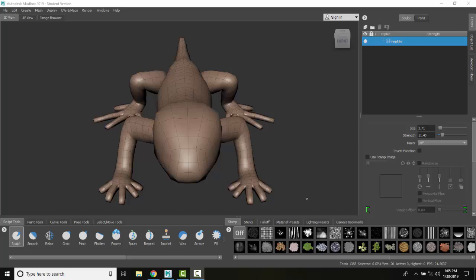Topological symmetry. A model is topologically symmetrical when it has an equal number of faces on one half as the other half. So it must match a border edge. In other words, one side has to be exactly like the other side. Those faces must be identical.